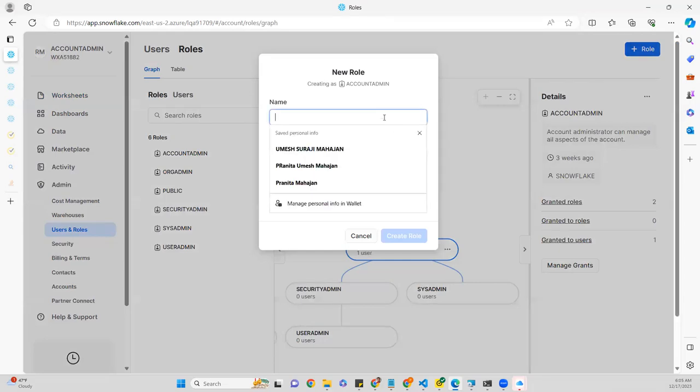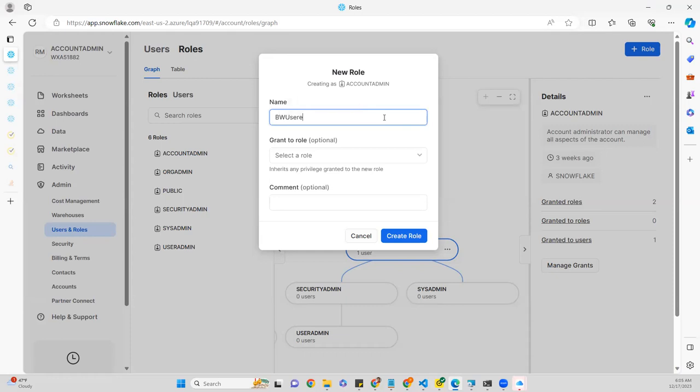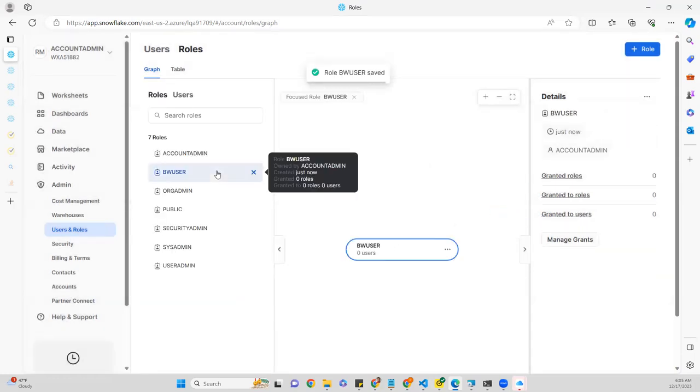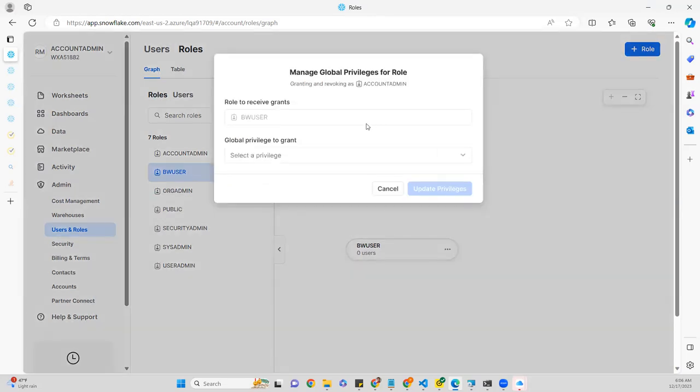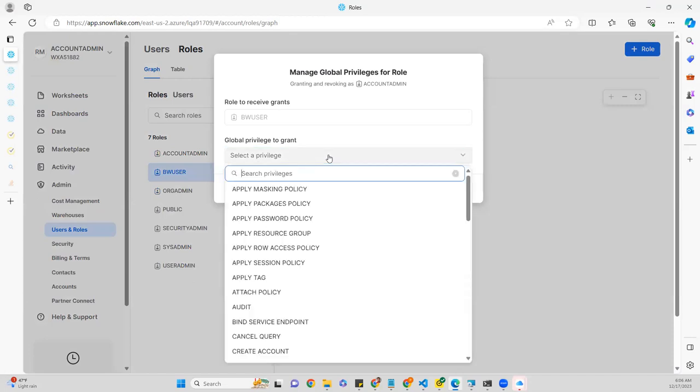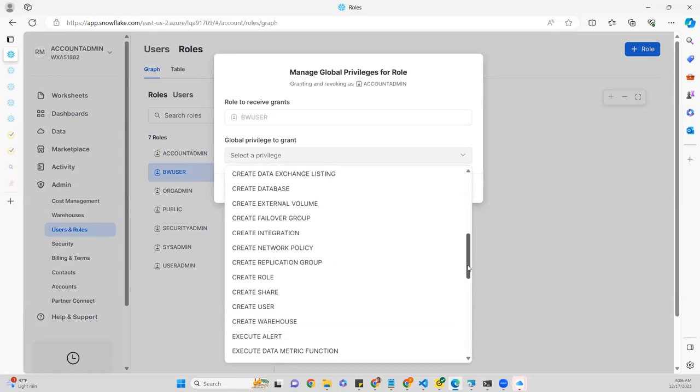Let's say BW user, it's a role. Do you want to grant to a role or inherit from some other role? If you don't, just create a new role. So I have created this BW user as a role. Now it does not have any grants or anything, so we need to assign it. When you have this role, you can assign it to someone, you can revoke it, or manage the global privileges for it. So now I'm just managing the global privileges. What I'm going to do is give them access. These are the different privileges.